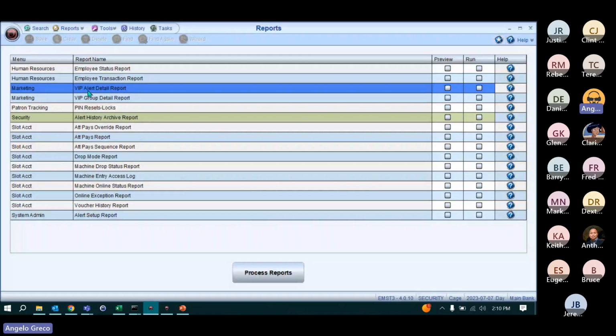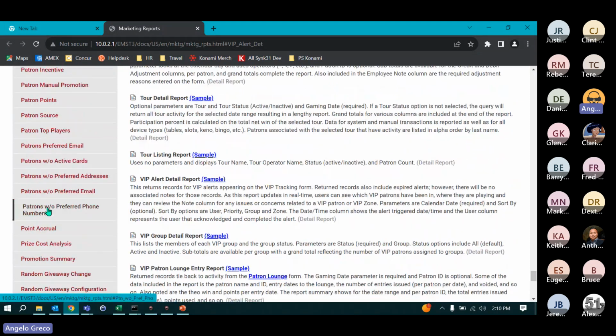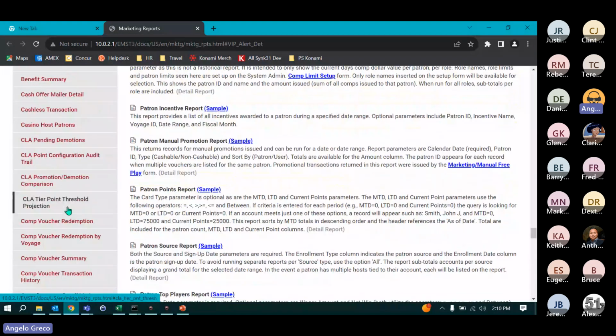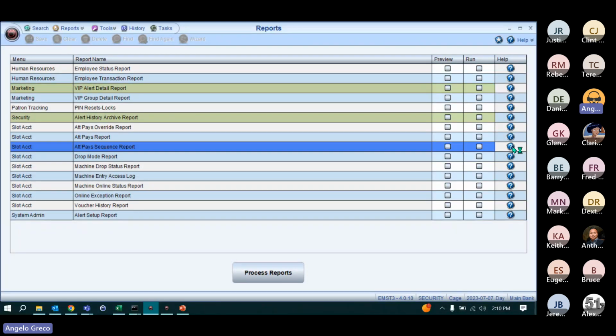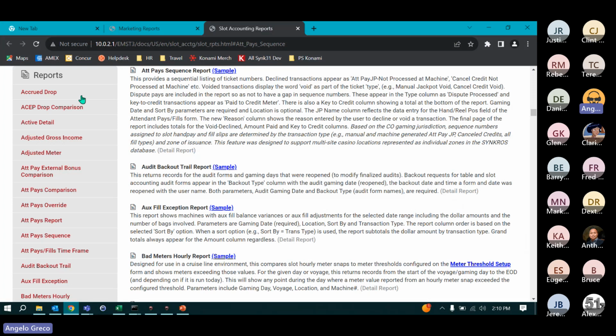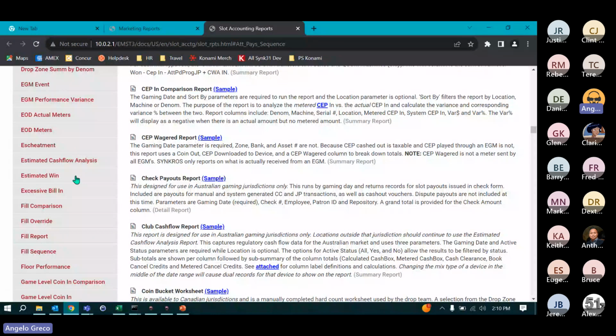So this report was in the marketing menu. So if I do hit a question mark in the marketing menu, the help doc is going to bring up every marketing report in the system. All right. So same thing, if I hit a question mark on the slot accounting, it'll pull up every report in the slot accounting menu. So if you see a report in here that you don't have access to, just contact IT and they can give you access to reports that you may need to use if it wasn't set up in the beginning.